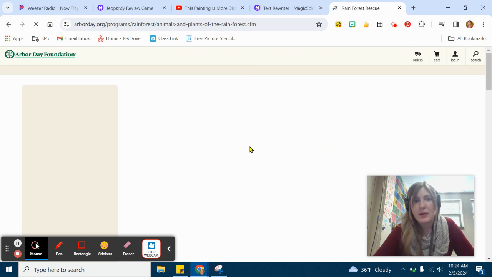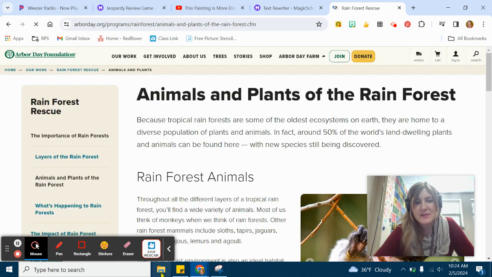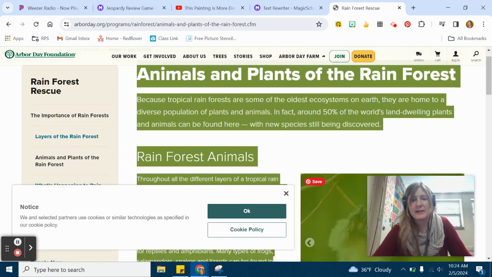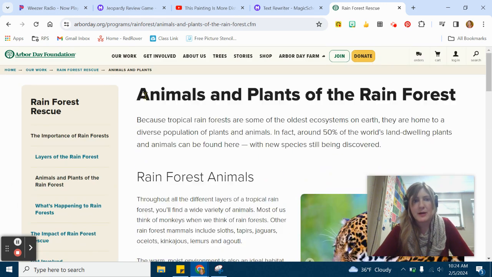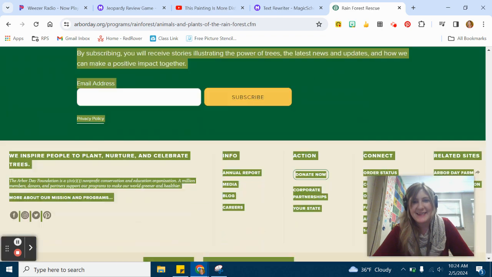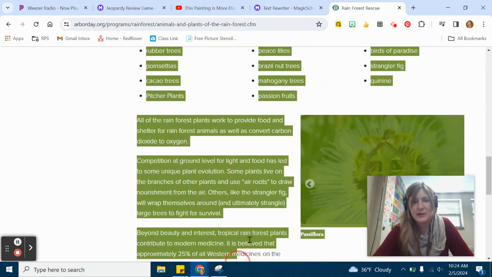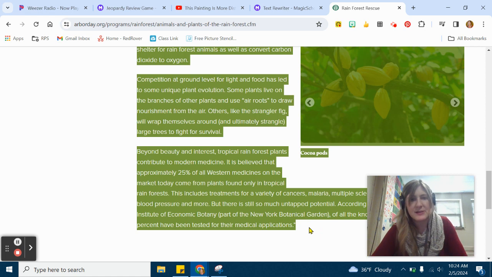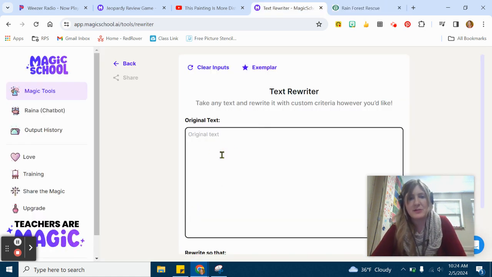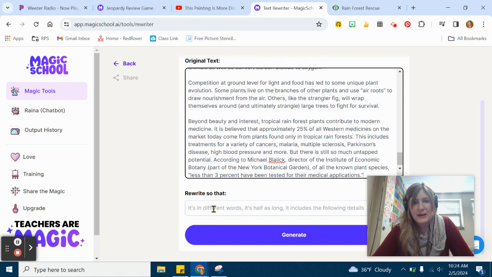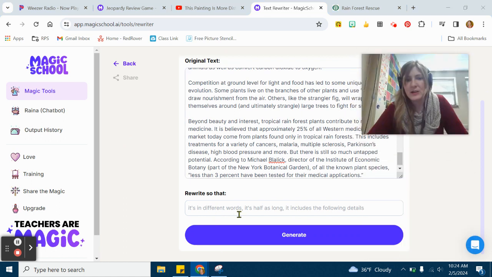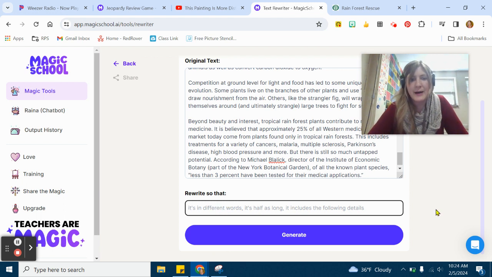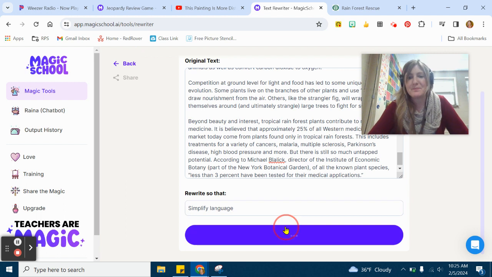All right. Slow internet today. Okay, so from here I can copy the text. Just copy all of it for the most part. I don't want to include anything non-relevant. Press Control-C, go in here, do Control-V. And now I can put in my criteria. I want it to be shorter. I want it to focus on certain details. Let's just say simplify language. Let's see what happens here.